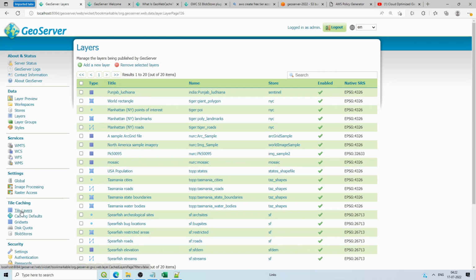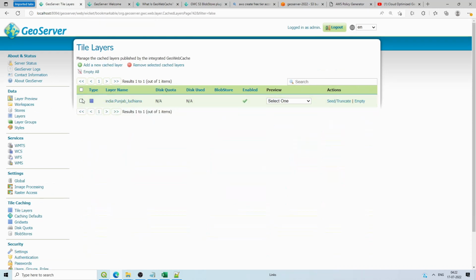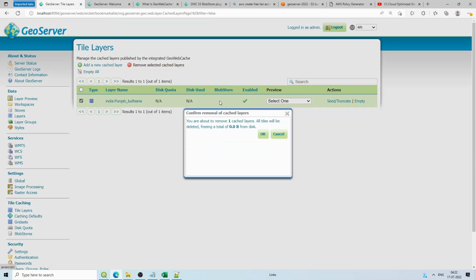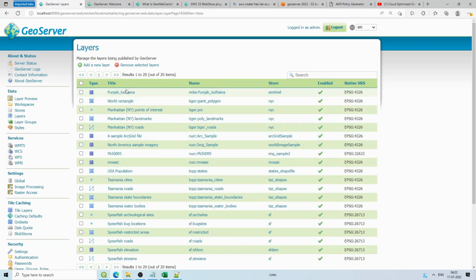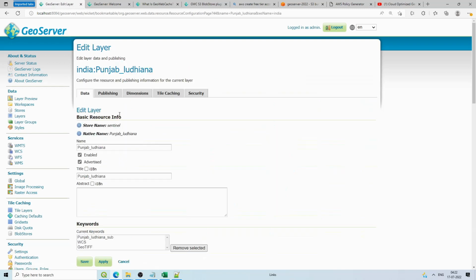So now we will go to the tile layers. I will remove this first. Okay, there is no layer. Now, how to enable caching? Just go to the layer. I will select two layers. First is Punjab Ludhiana. I'll select tile caching.